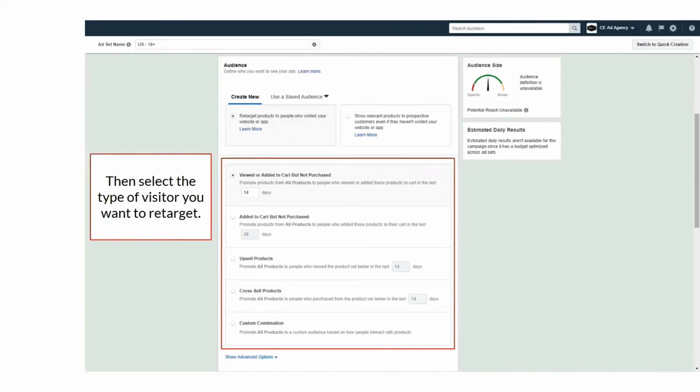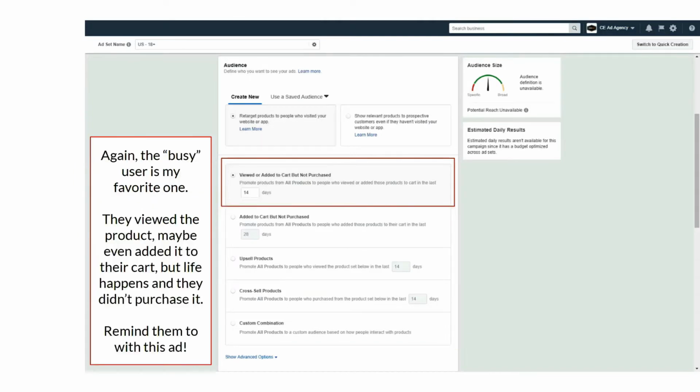Then select the type of visitor you want to retarget, whether that's viewed or added to cart. Again, the busy user is my favorite one. They viewed the product, maybe even added it to their cart, but life happens and they didn't purchase it. Remind them with this ad. Viewed or added to cart but not purchased, last 14 days.